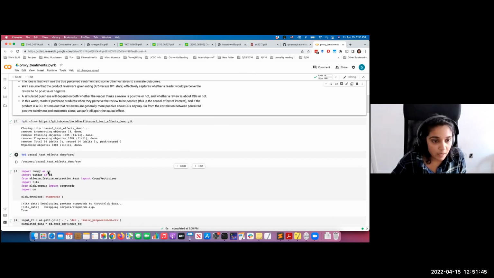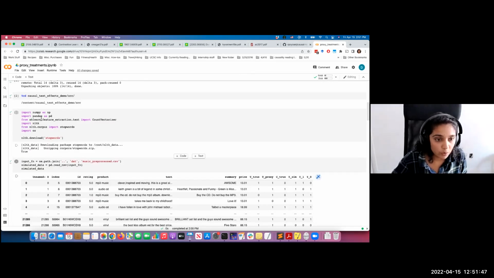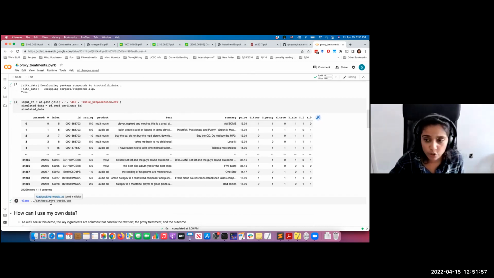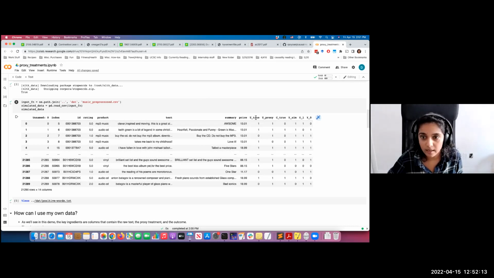Okay. And so let's just look at the simulated data that I have here. And I'll also show you what kind of things we can use as lexicons. Okay, so here we have a bunch of, forget some of these variables. We have the text. In this case, we have the true rating, the binarized version of the stars.